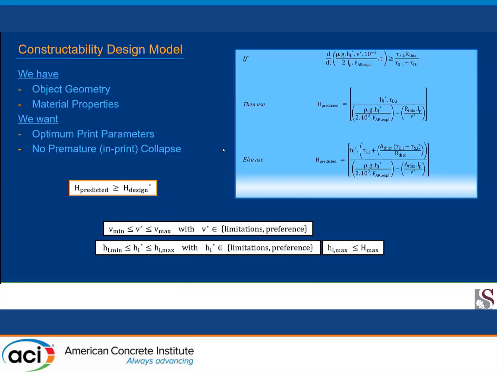So now where we want to get to is the constructability design model, and this is essentially a combination of all the previous models, right? So we want to design the print parameters. We want to know which parameters we must use in order to realize an object. And we start off with what we have. So you have an object. You want to print, for instance, a chair or a table, and you know exactly what material you are going to use, and you've quantified it.